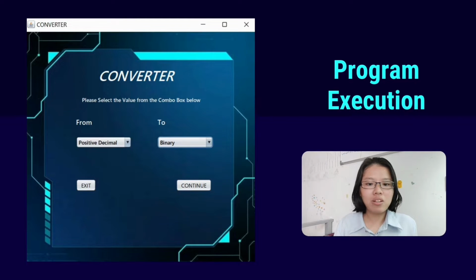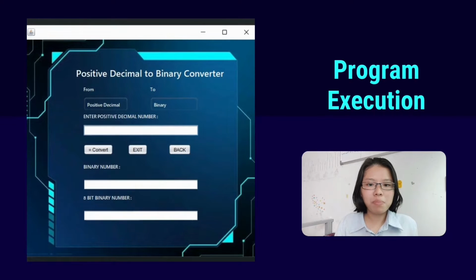For question number 1, which is convert the positive and negative decimal number to 8-bit binary, we will choose the from combo box, which is positive decimal to binary. Then we click continue. We will jump to the positive decimal to binary converter and enter a positive decimal number, which is 22. Then click convert. The binary number is 10110 and the 8-bit binary number is 00010110. Then we click the back button.